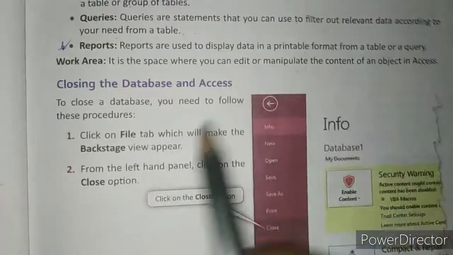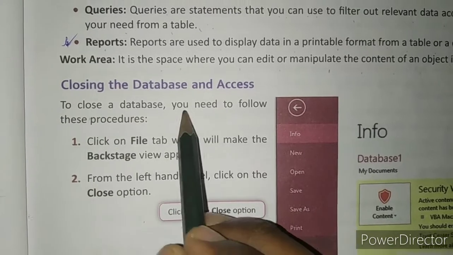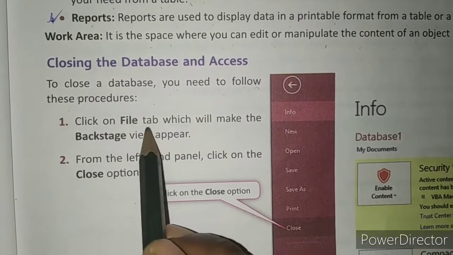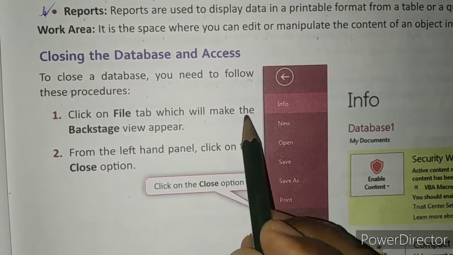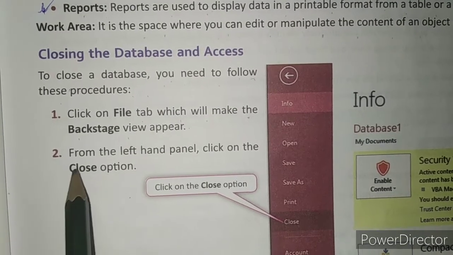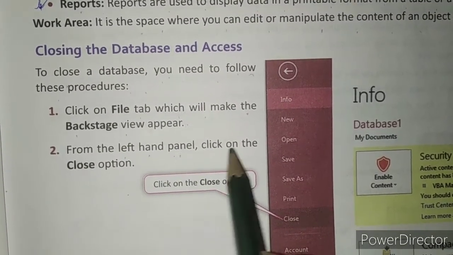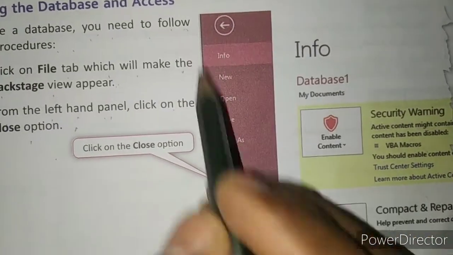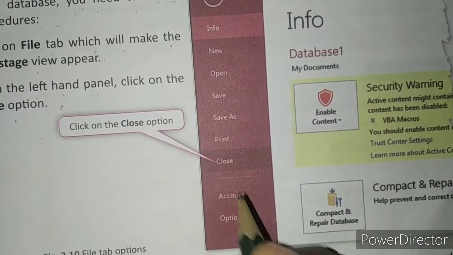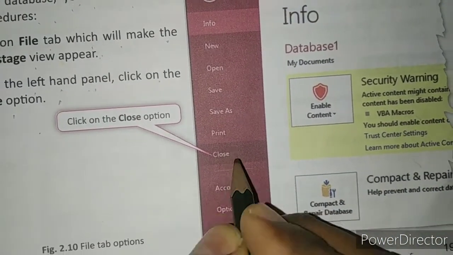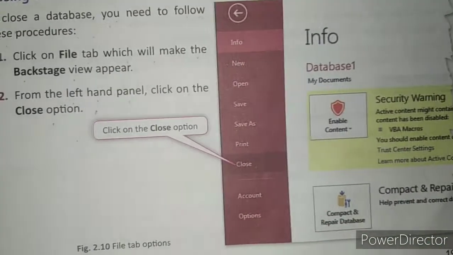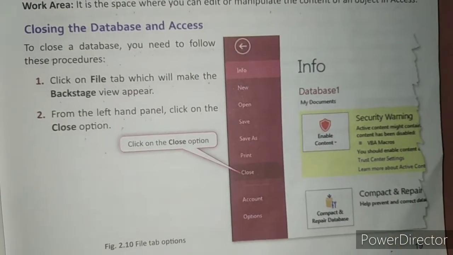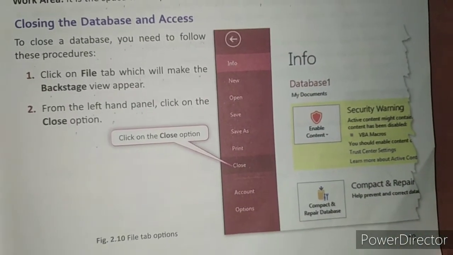So let us see what has been given. To close the database, you need to follow this procedure. Click on the File tab, which will make the backstage view appear from the left hand panel. Click on the Close option. Look at this. When you click on File, many options appear, and you have to click on this option, and the file will be closed. This is the normal system.